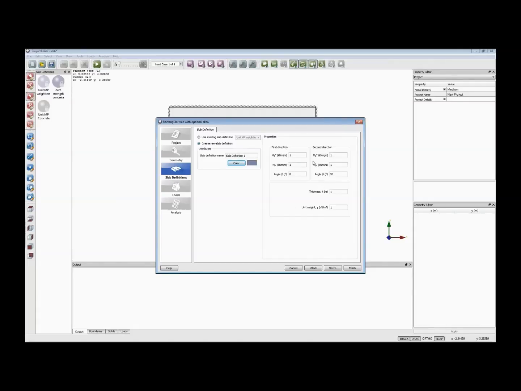For the moment what we'll do is just leave it as unity and 90 degrees to each other. Similarly, you can add a thickness and a unit weight, which will then, if you are taking into account the self weight of the slab, be used to calculate that.